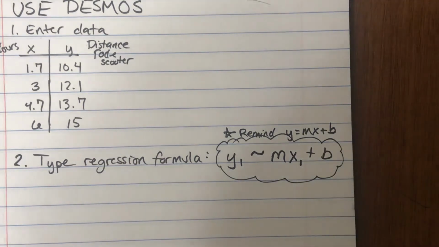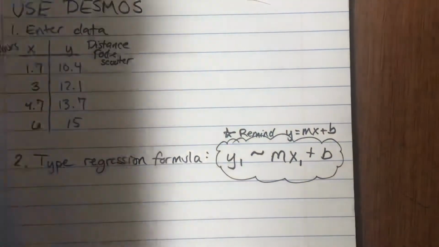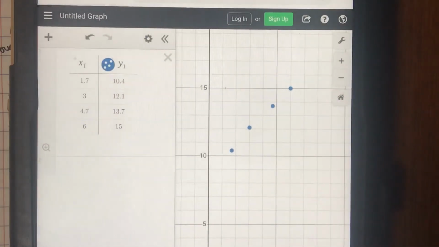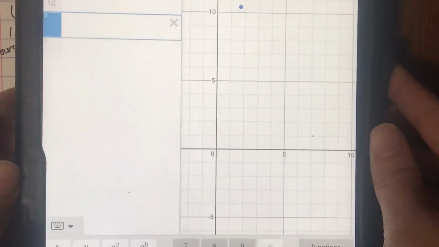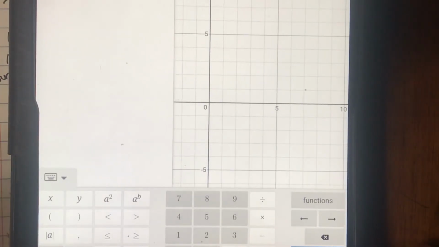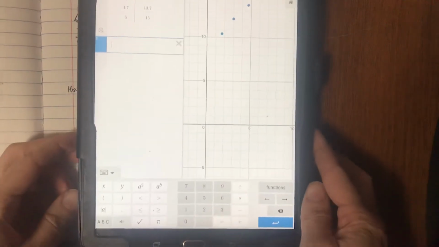So I'm going to go back over here to Desmos, and I'm going to show you how we're going to type that in. So we've still got our data in here. We've still got our scatter plot, and we're going to type in. And now watch how I'll move this down a little bit so you can actually see what I'm typing in on the keyboard. Can I zoom out just a little bit? Yeah. All right. So I want you to see what I'm typing in.